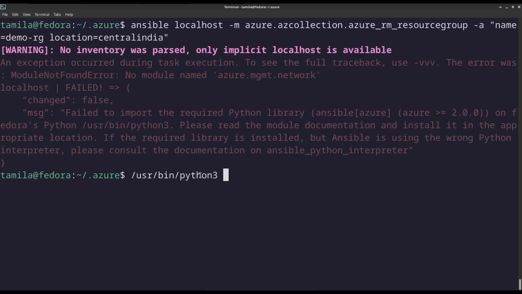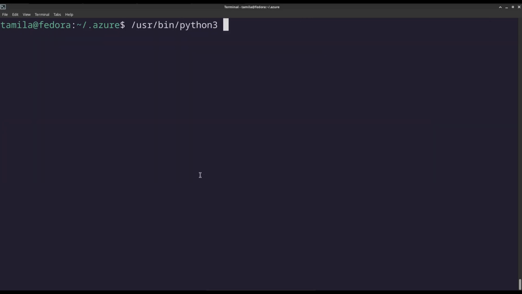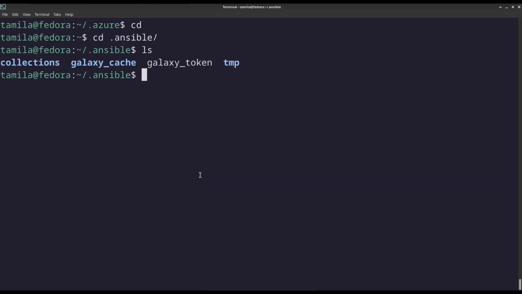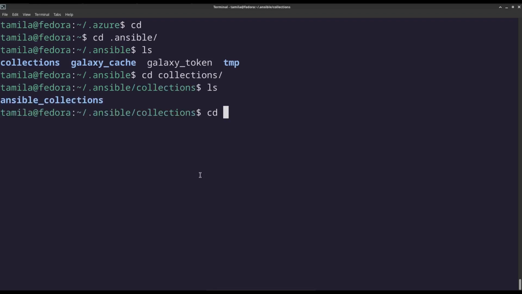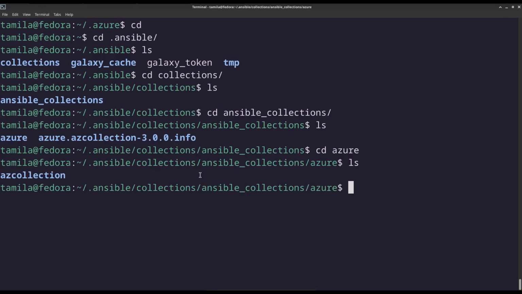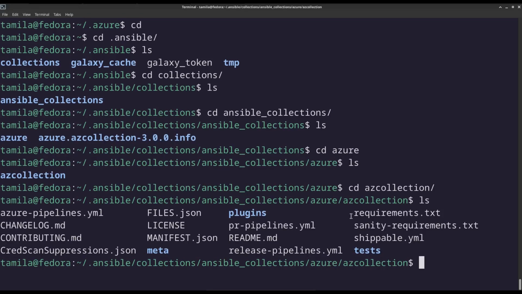Okay, so before that we have to navigate to a certain directory. Let's go to the home directory. Here you can find a hidden Ansible directory. It is .ansible. Here navigate into collections, Ansible collections, go into Azure AZ collection. Here you can see a requirements.txt file. So this file contains all the requirements that is needed for this collection to function. So we'll make sure that all the modules present in the requirements.txt are installed.